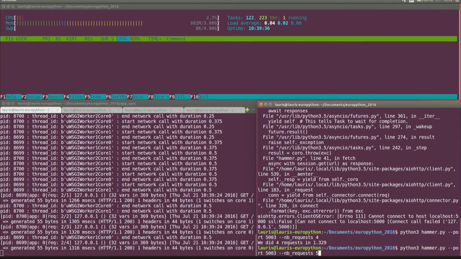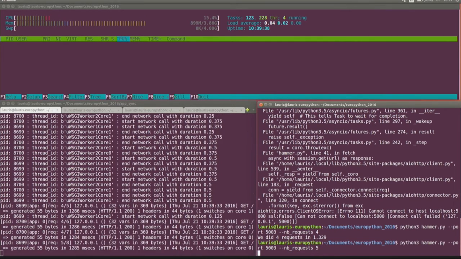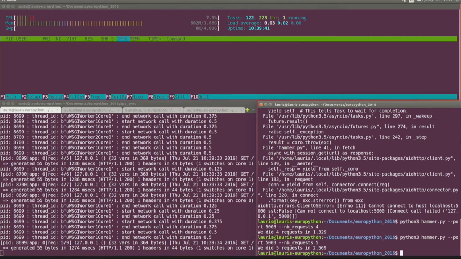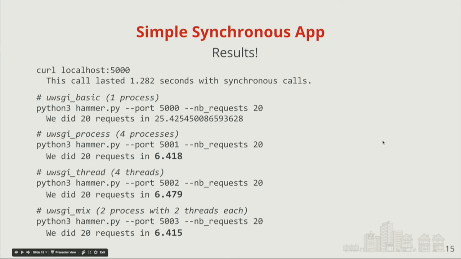And if we throw a fifth one on it, then we're going to wait an awful lot longer because one of the requests is waiting until the others are available. Cool. So that's WSGI in 2 minutes and something. Great. You can see that basically whether you add processes or threads, it parallelizes in a very similar manner.